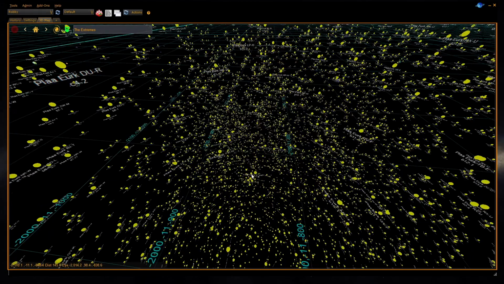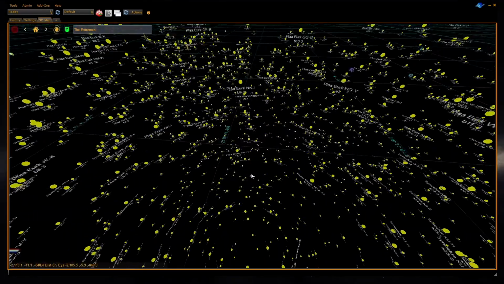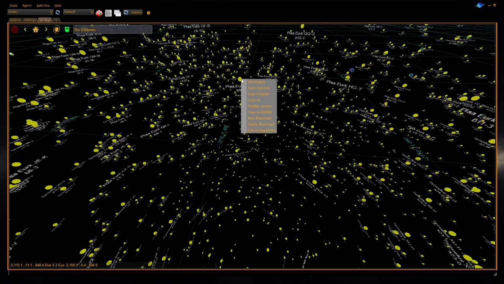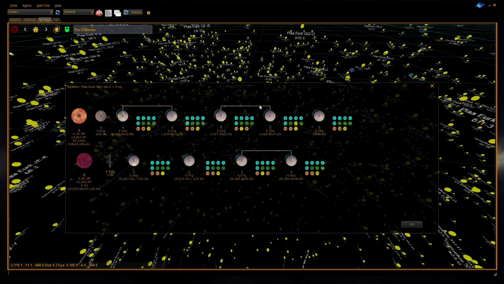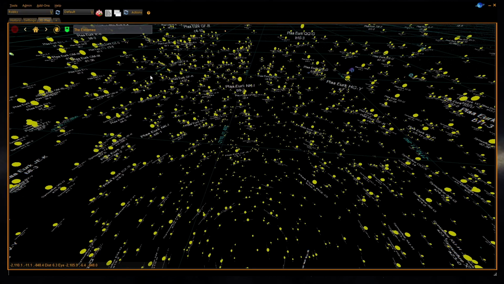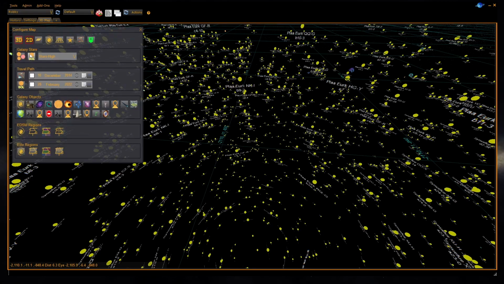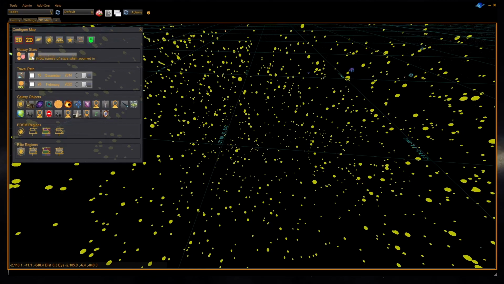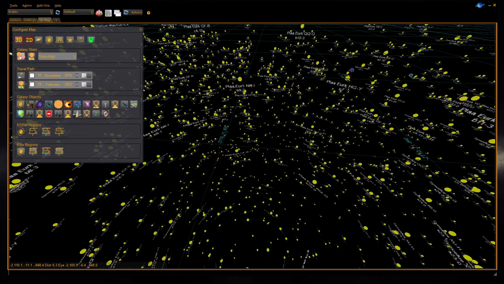Each of these stars are clickable, and you can find out system information about them from EDSM. You can control whether or not they're named, whether or not they're displayed. You can also control how many is loaded into memory at any time.